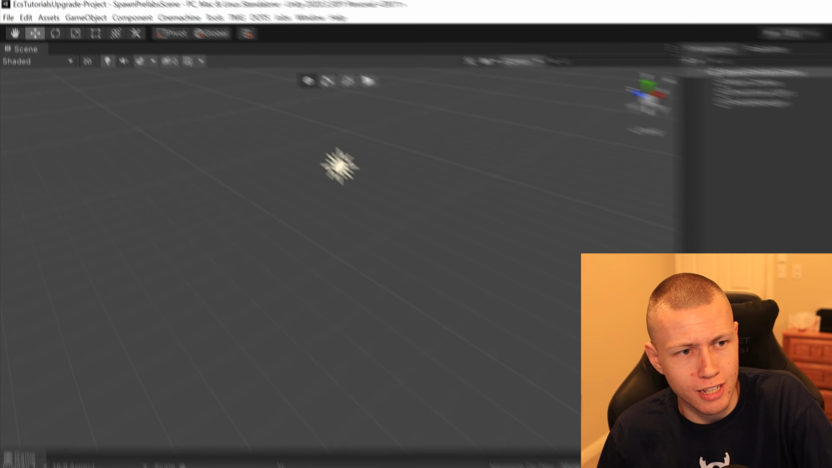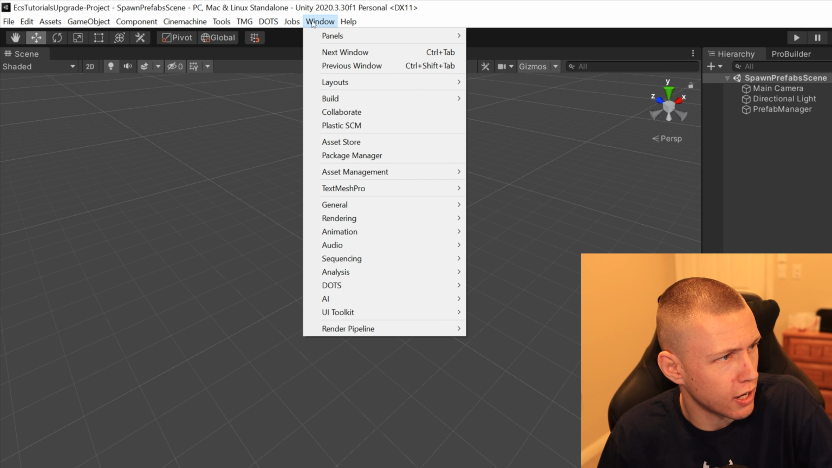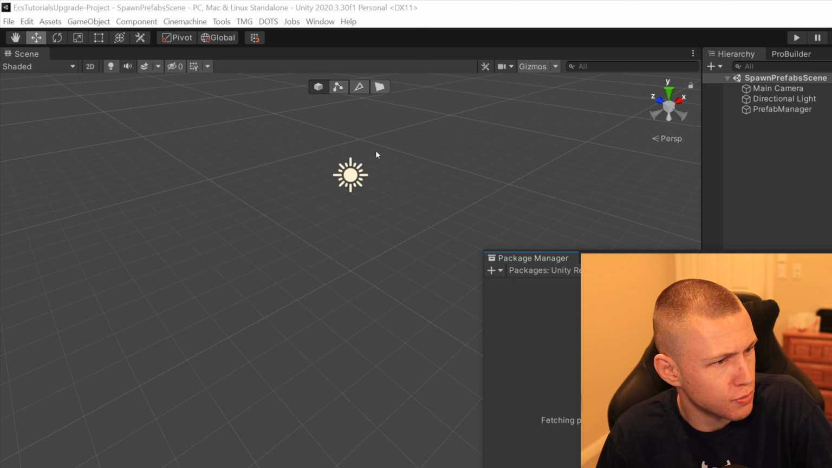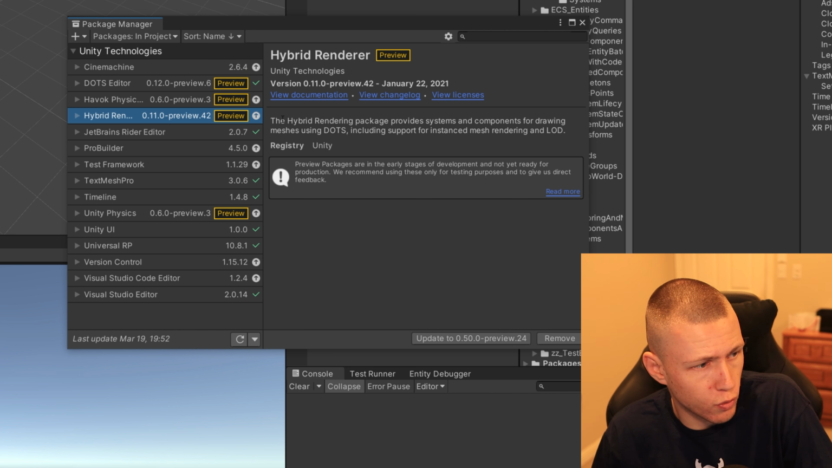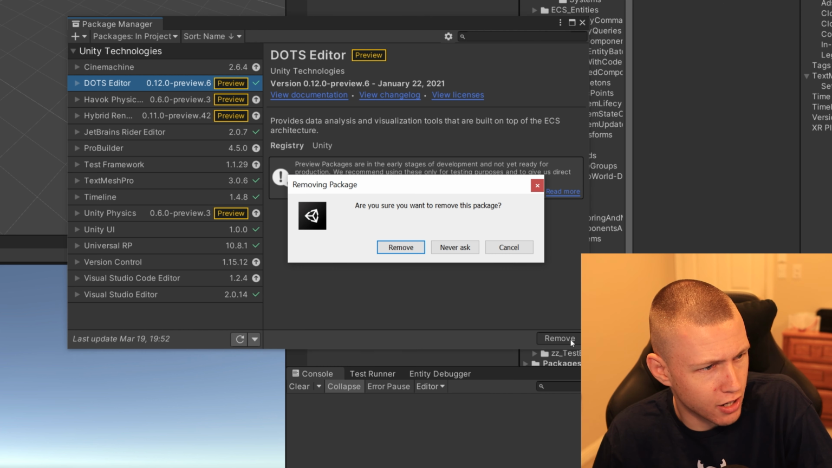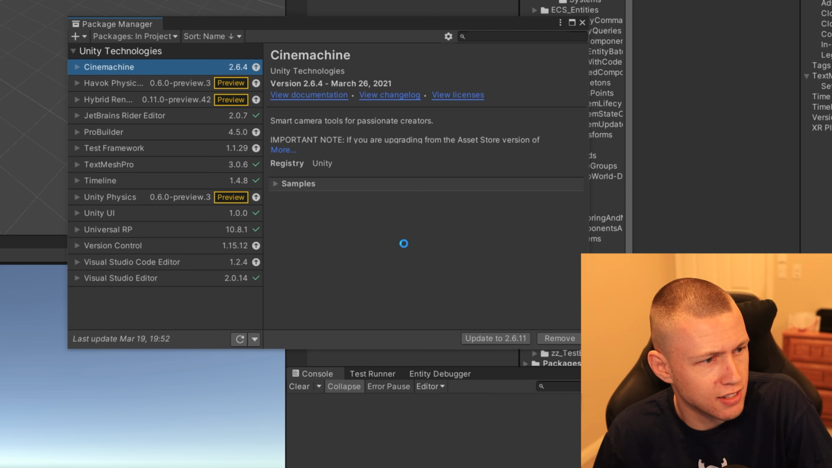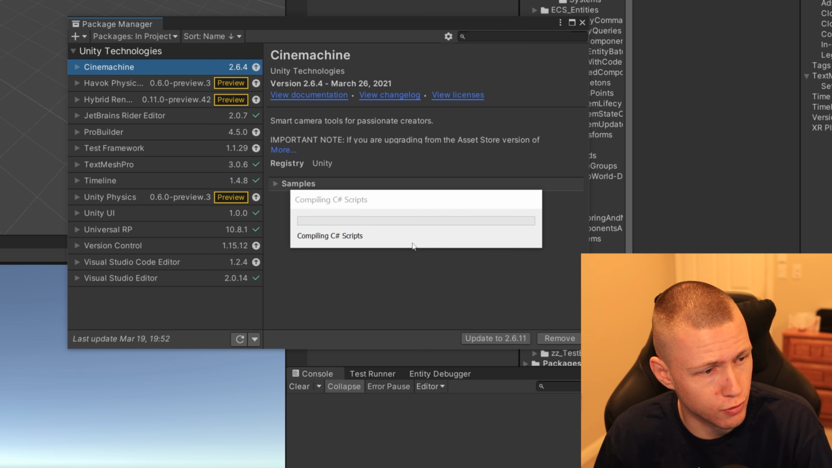So now we can start installing the new Entities packages. Of course, we'll just go up to Window and Package Manager here. And if we go to the ones in our project, you'll see that we already have the packages available to us, and we can just go ahead and update these if we want to. What I'm going to do first is remove the DOTS Editor package because we no longer need that. Now would also be a good time to remove the audio and animation packages if you're using those.